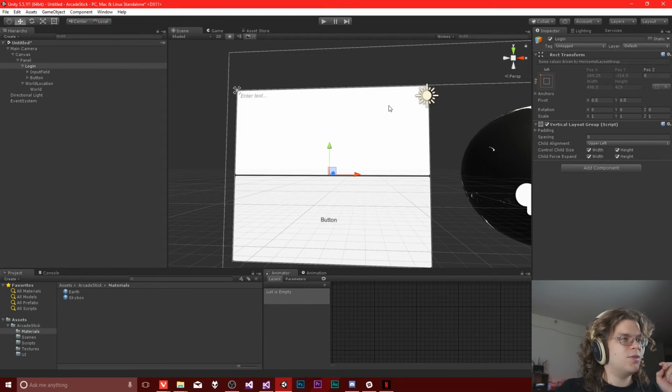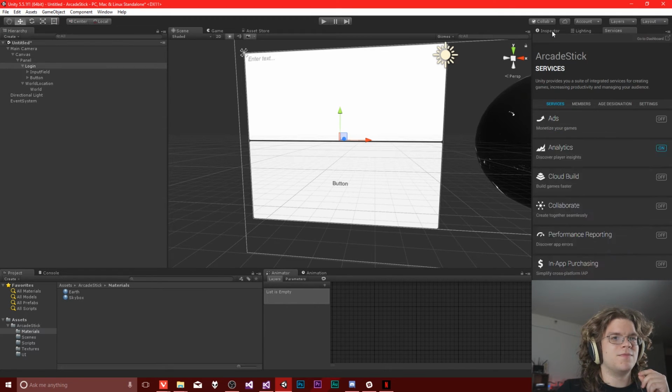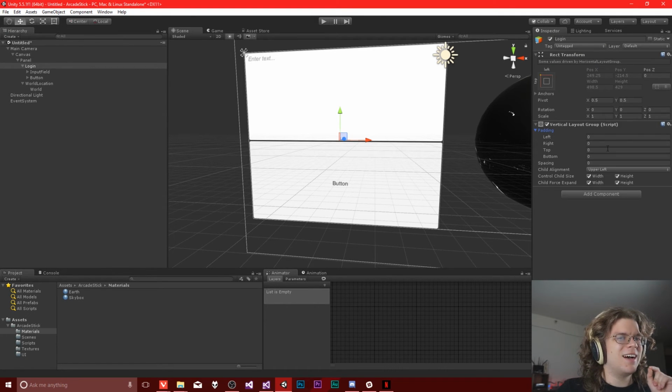So what do we want to do now? I think we want to make these look less awful. Honestly, that seems like a good idea. Let's do the padding. That's probably not what I want.